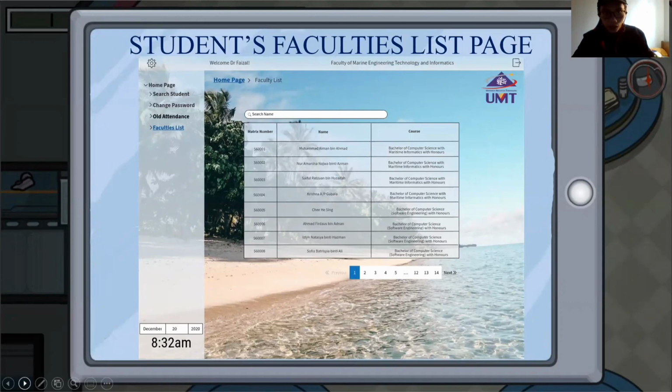Okay, this is the students' faculty list page. This is for students and administrators. They can check their course and matric number, also their name.